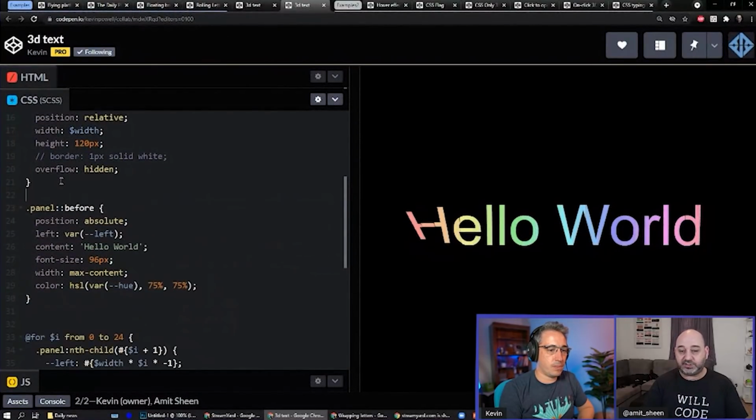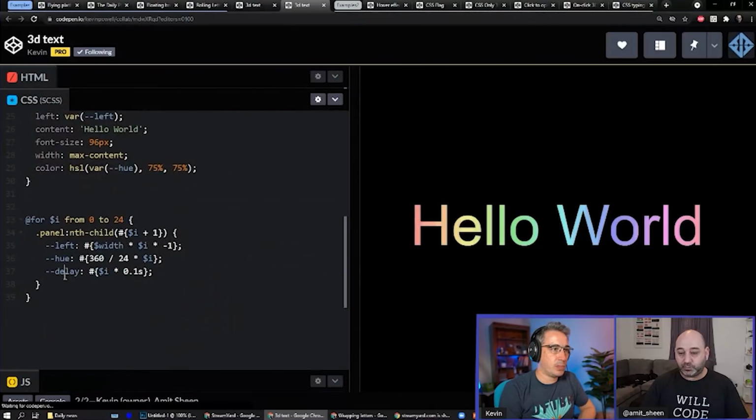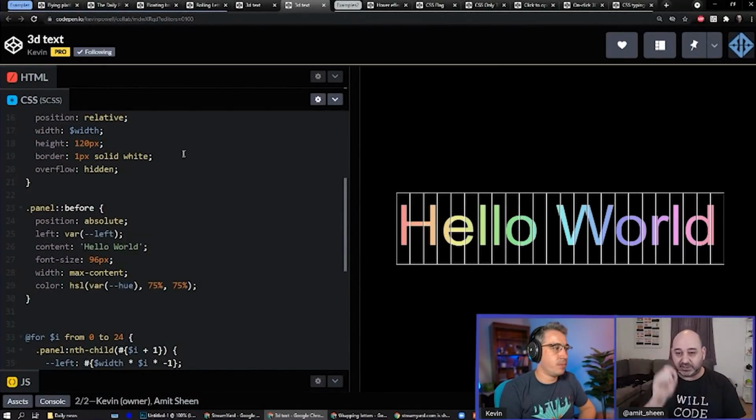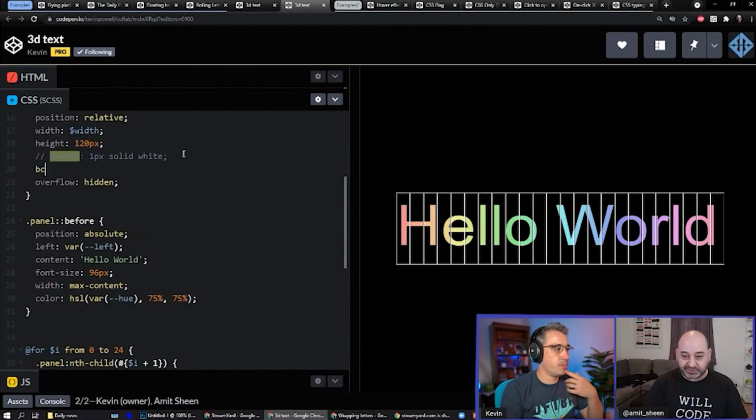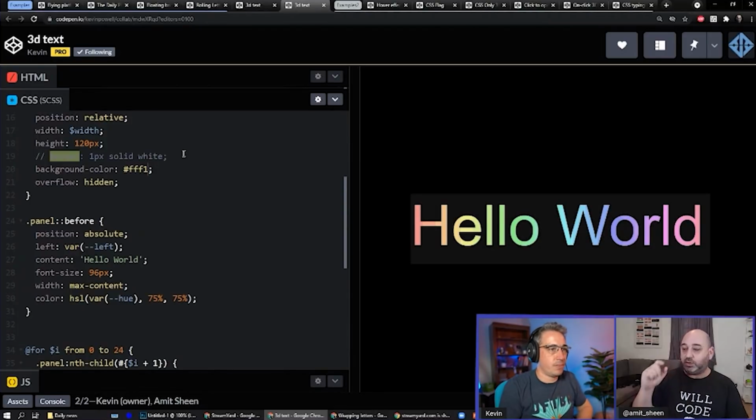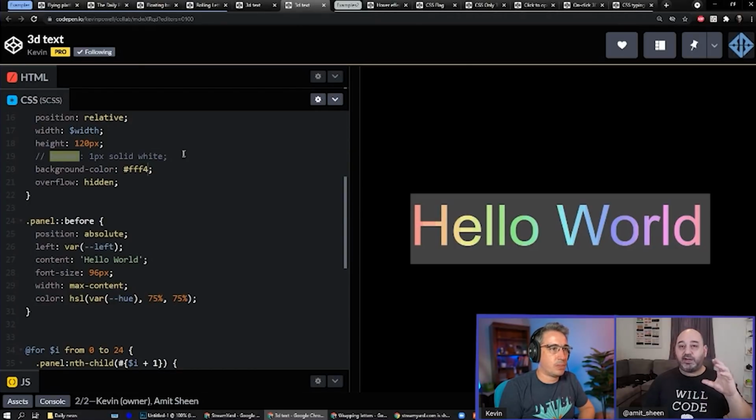We don't need the keyframes anymore. We obviously don't need delay. Let's save the hue for now, okay? And just so we can see the panel, we're not going to use the border, because when we use the border, it shifts a bit, the 1 pixel of the border. So just so we can see it, let's add a white background, with very low opacity. You will see why I use low opacity in a second.